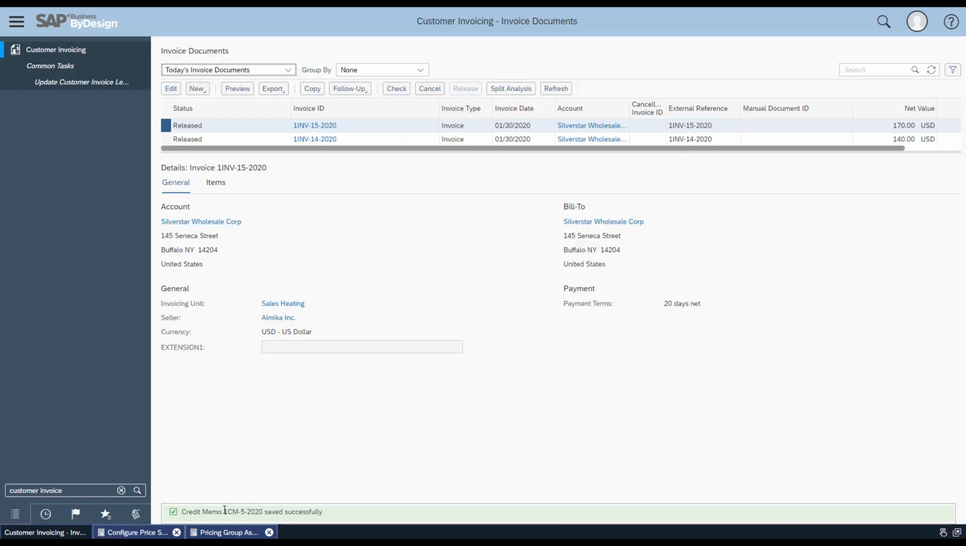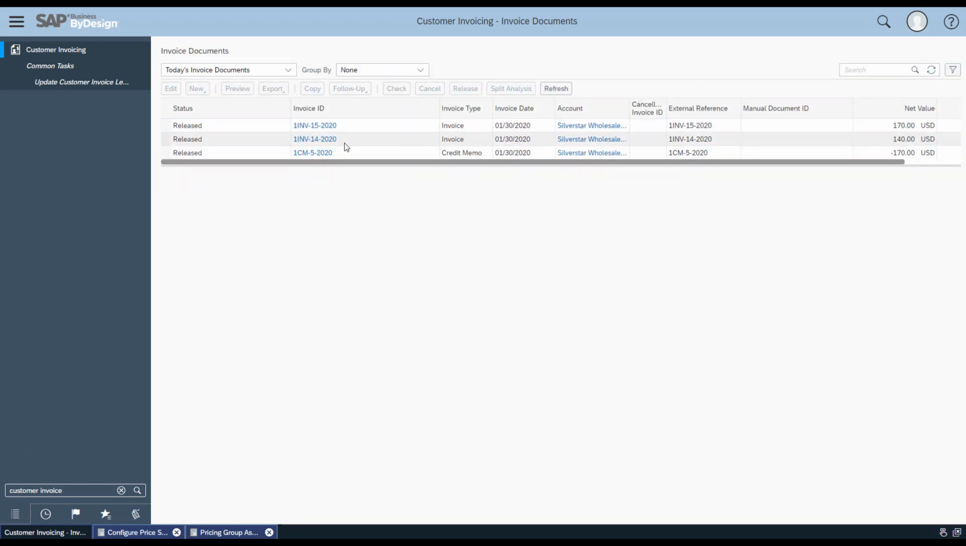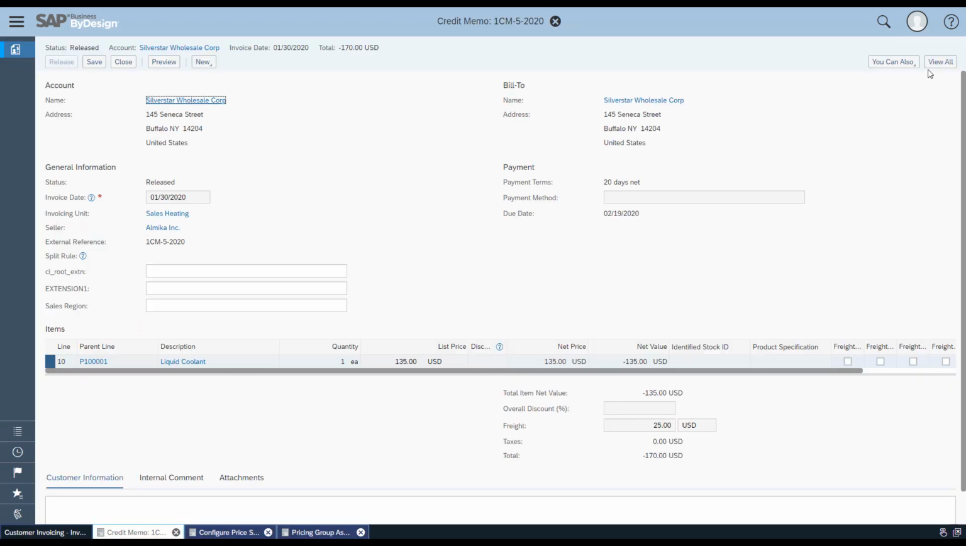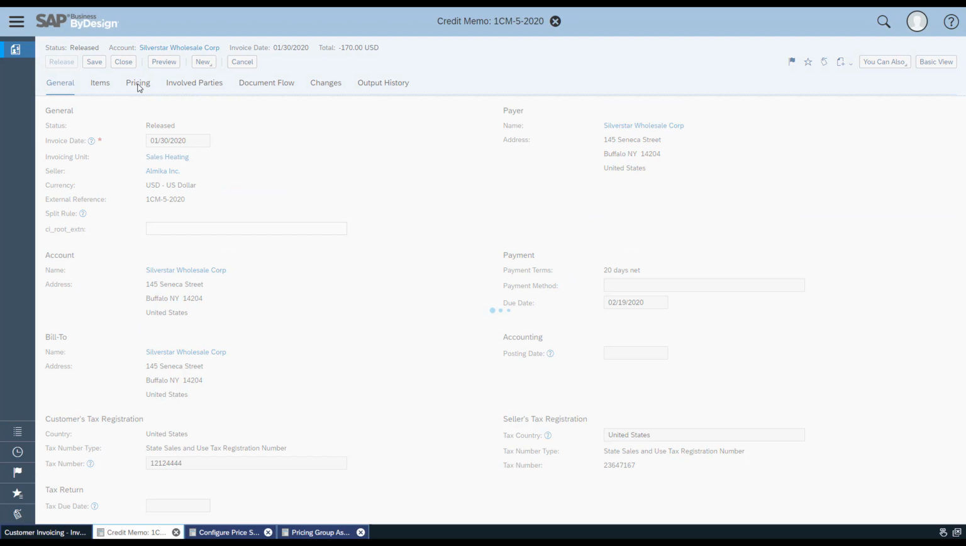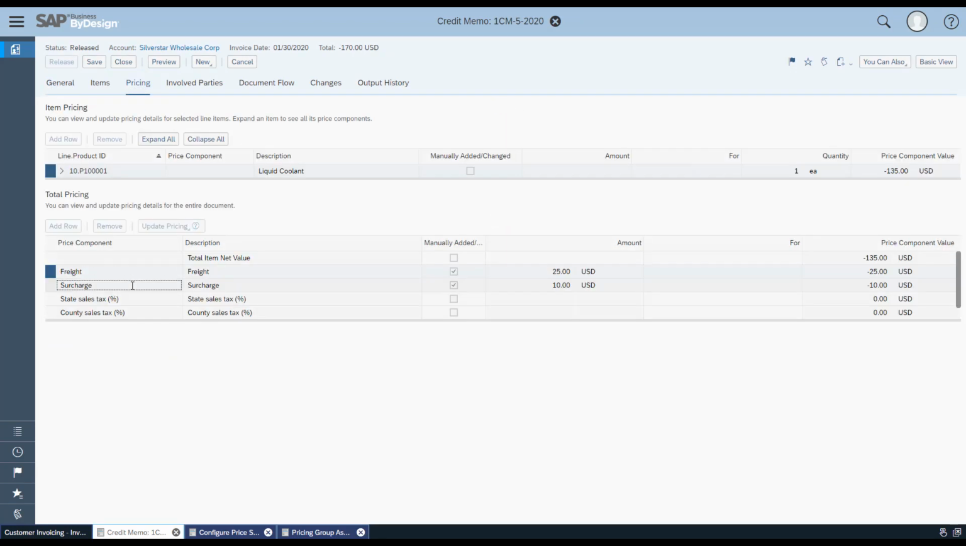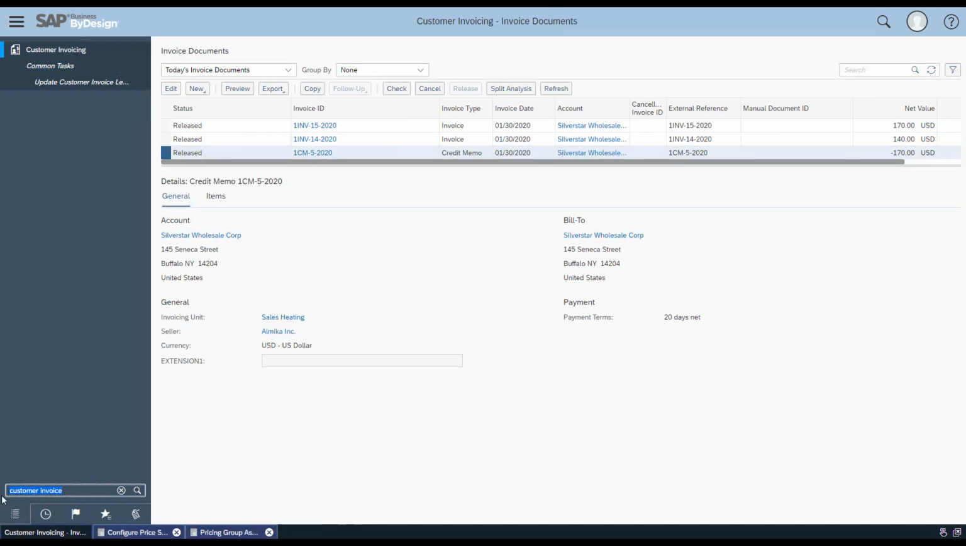And as you would see, the credit memo is created and released as well, and the freight and surcharge values from the source document, in this case a customer invoice, are carried forward to the credit memo as well, as requested and desired by the partners and customers.